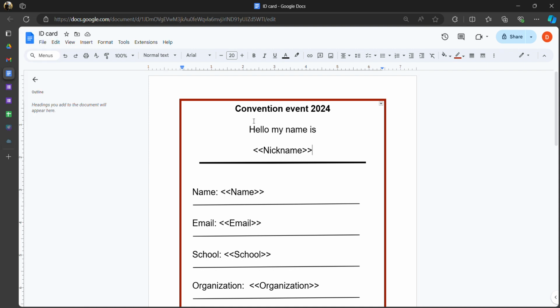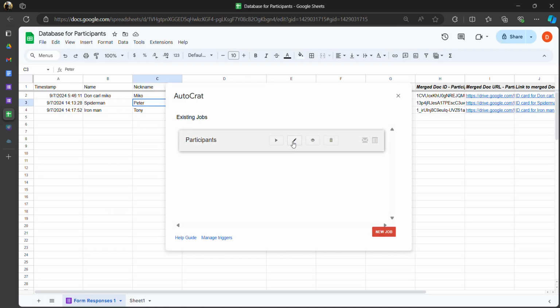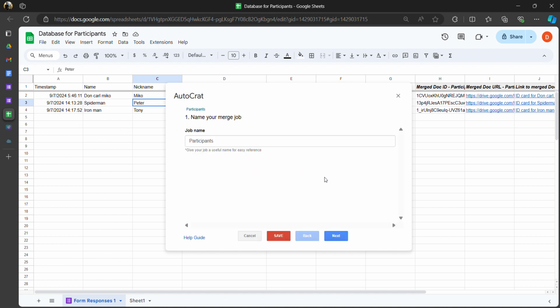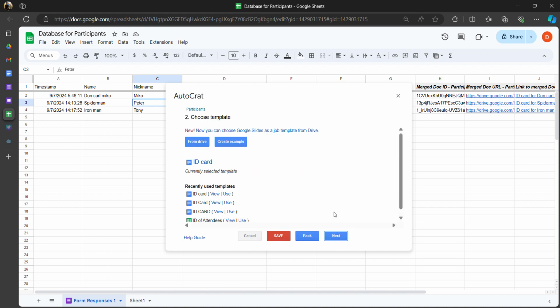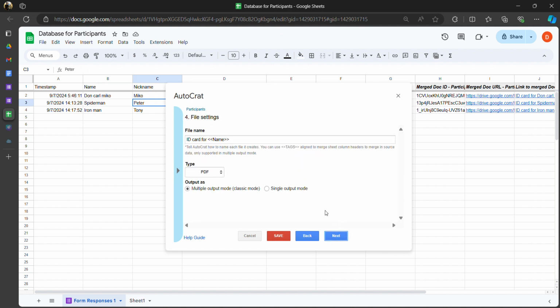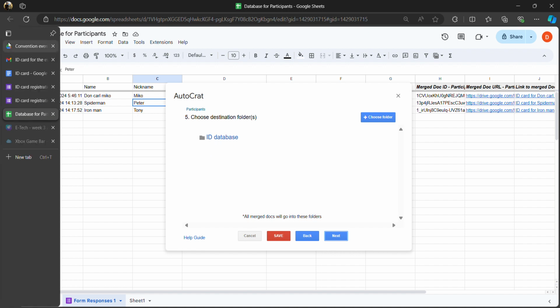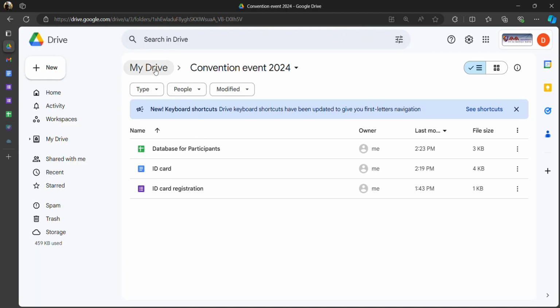And also, I forgot something a while ago in Autocrat, right? Let's go back to Autocrat. I will show you something real quick. Okay. A while ago, we set the destination folders, right? This is the folder where I want the file to be saved on my Google Drive, right? So let's check on my Google Drive if it gets saved there.